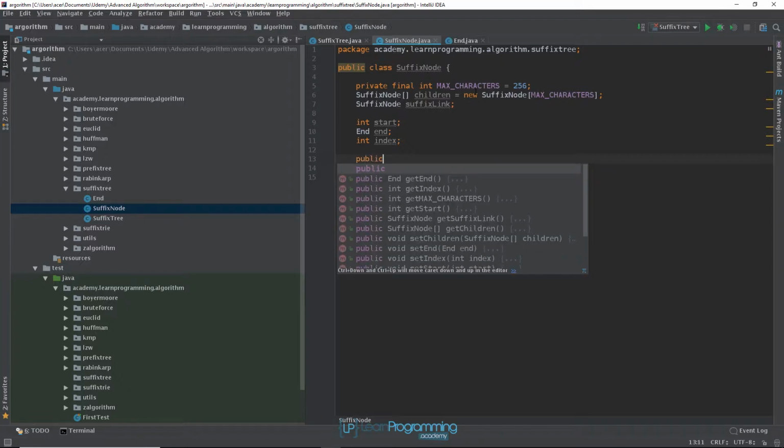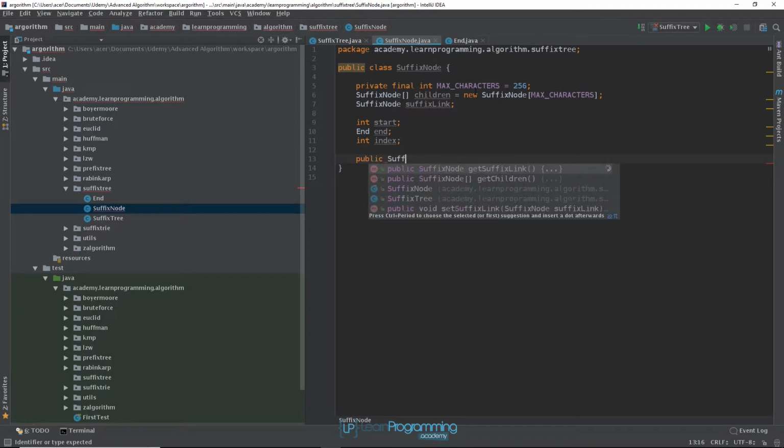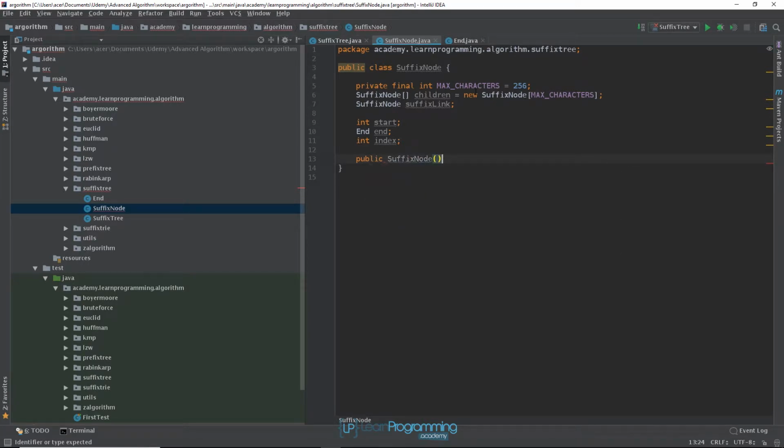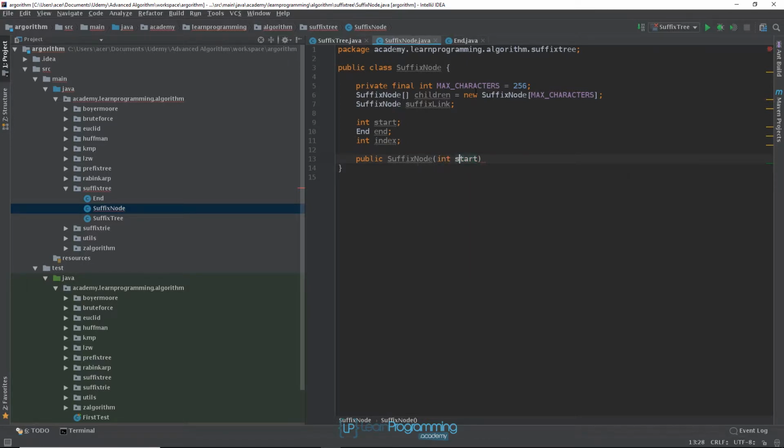One more thing we are going to do here, we need to create a constructor. SuffixNode, and this constructor will receive an int start and end. Okay, and what we are going to do, this.start equals start, and this.end equals end, and that's it. So when someone creates this node, we know what's happening.